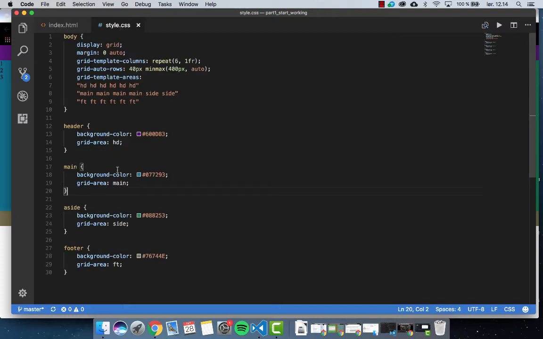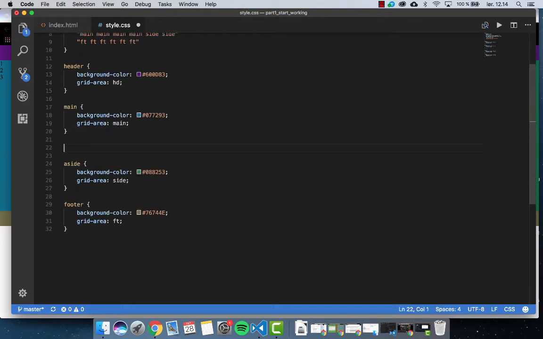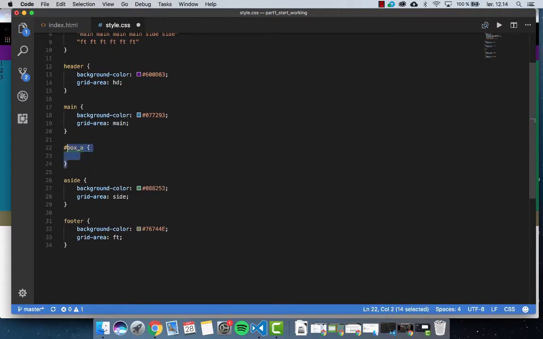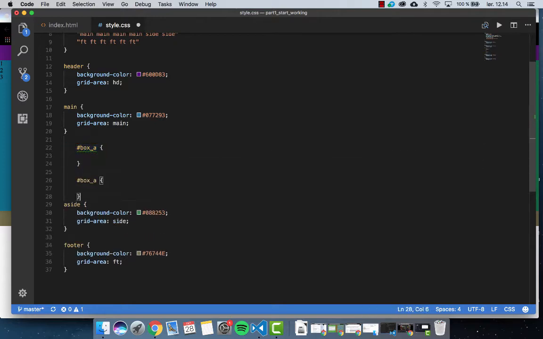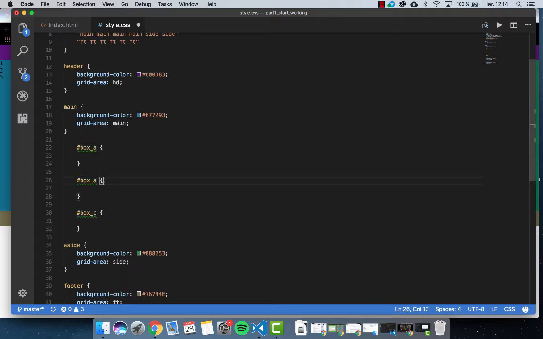Next thing, go to your CSS and locate your main here. So inside your main you're going to create these 3 boxes we just created in our CSS. So box underscore A, like so, and you can do an indent if you want to, and box underscore B. And then we change the name, so we have a C and a B, and we're good to go.